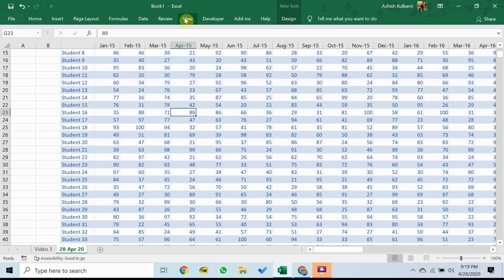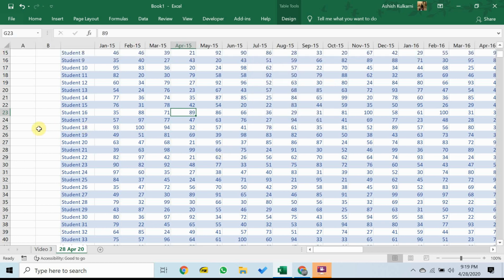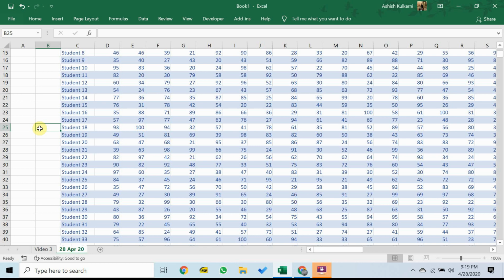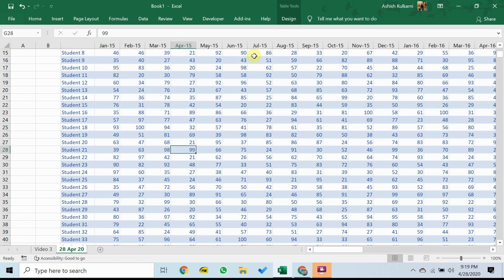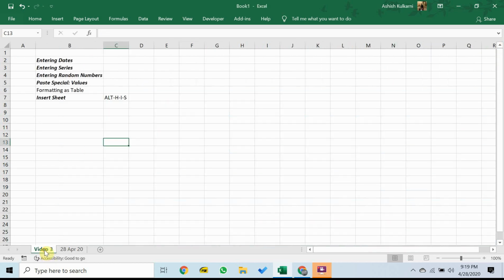There is of course another way to do this. You can click on View and go to Freeze Panes. But to me this is slightly more convenient because so long as I click outside the table, the panes are effectively unfrozen, so to speak. But when I click within the table, I get the information that I needed. Alright, and that shows you how to format a particular table.